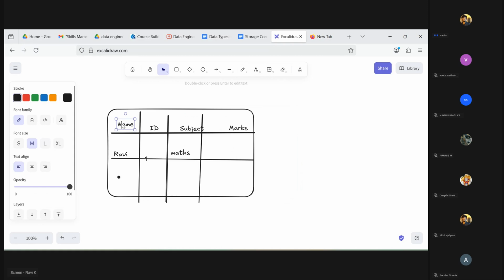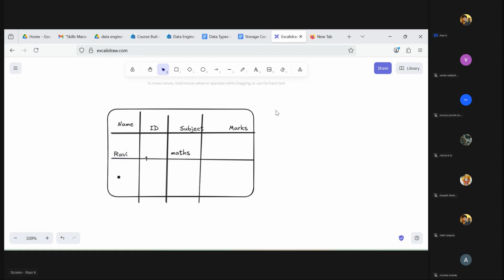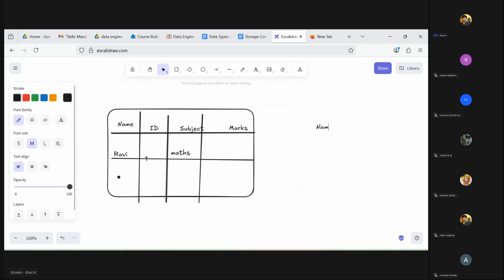Here, if you see this name, Ravi is a string, and in structured data you will maintain that name is string. ID is integer. And subject, what is subject? It's maths, so it should be string. And marks will be integer. We are maintaining the data types for name, ID, subject, and marks.